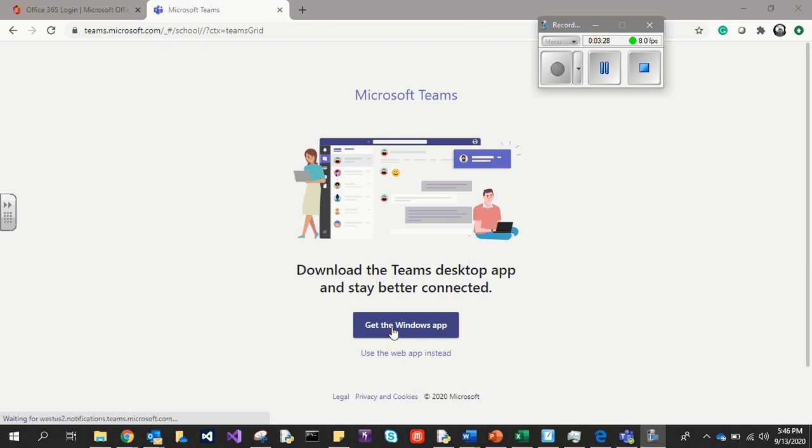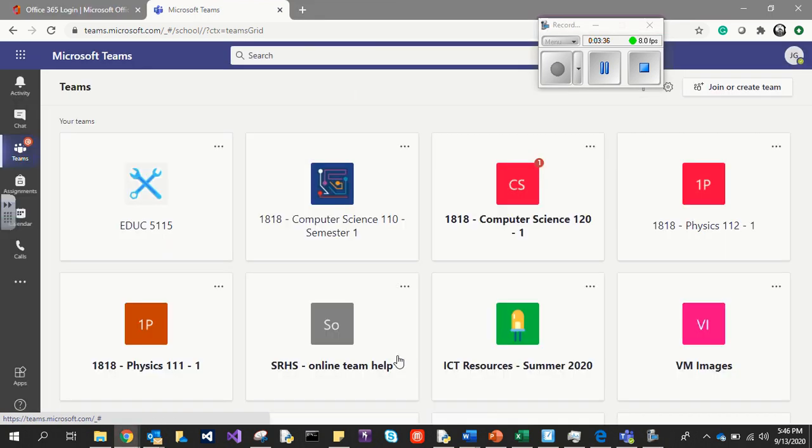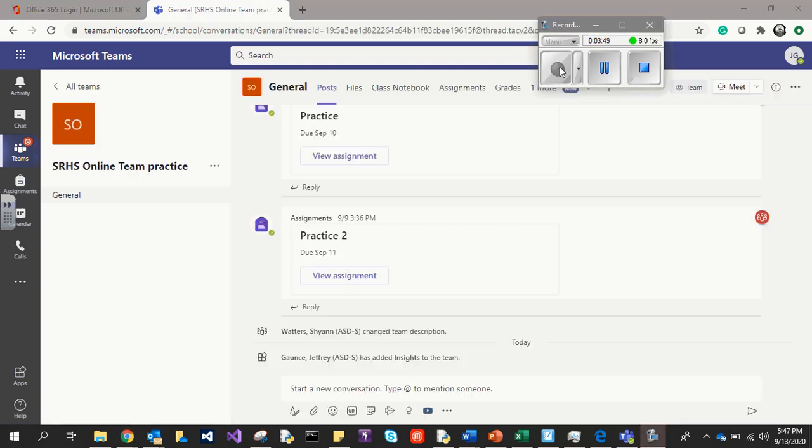You can use the Windows app, which you can put on the computer, or use the web app. I'm going to use the web app right now, but I encourage you to put the Windows app on your computer. So this is the web app, so it looks very similar to what you would get if you had the actual app on your computer. And these are your list of courses. These are the courses that I teach right now, but these are your list of courses. I've chosen one of the classes that I have here that I made up just for this demonstration purpose.